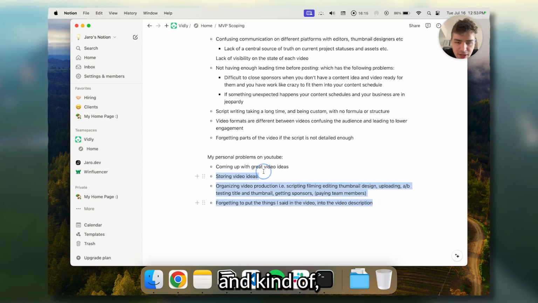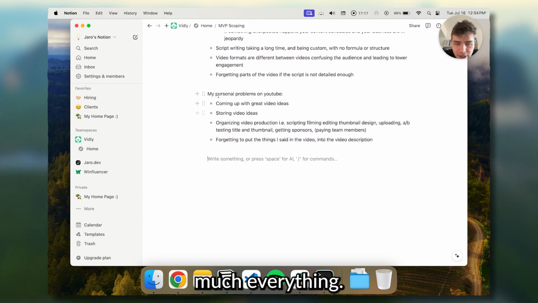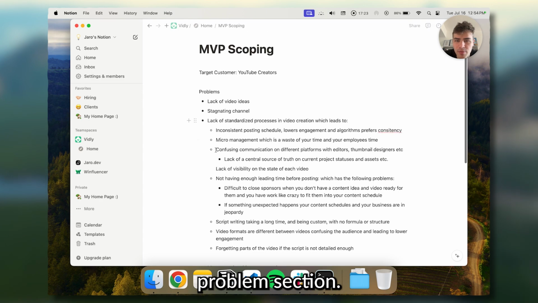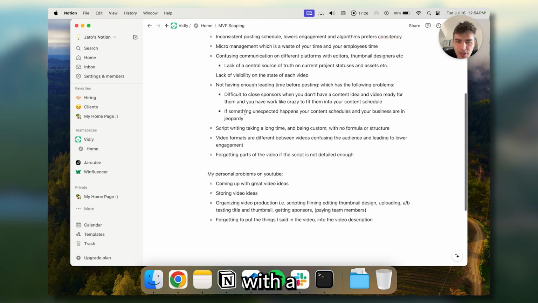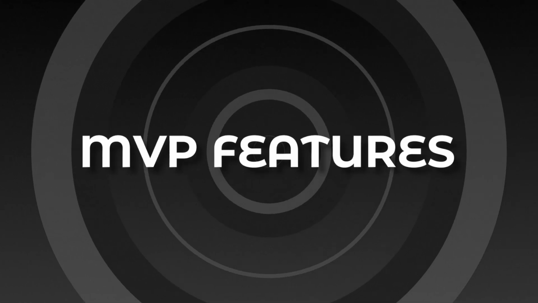Makes sense on reflection and kind of figuring out target customer needs. So that's pretty much everything, and it's even too much for an MVP, I think, but we will scope it out soon. So this is the problem section. We've come up with a target customer. We've come up with a list of target problems that they face. Next step is MVP features and priorities.